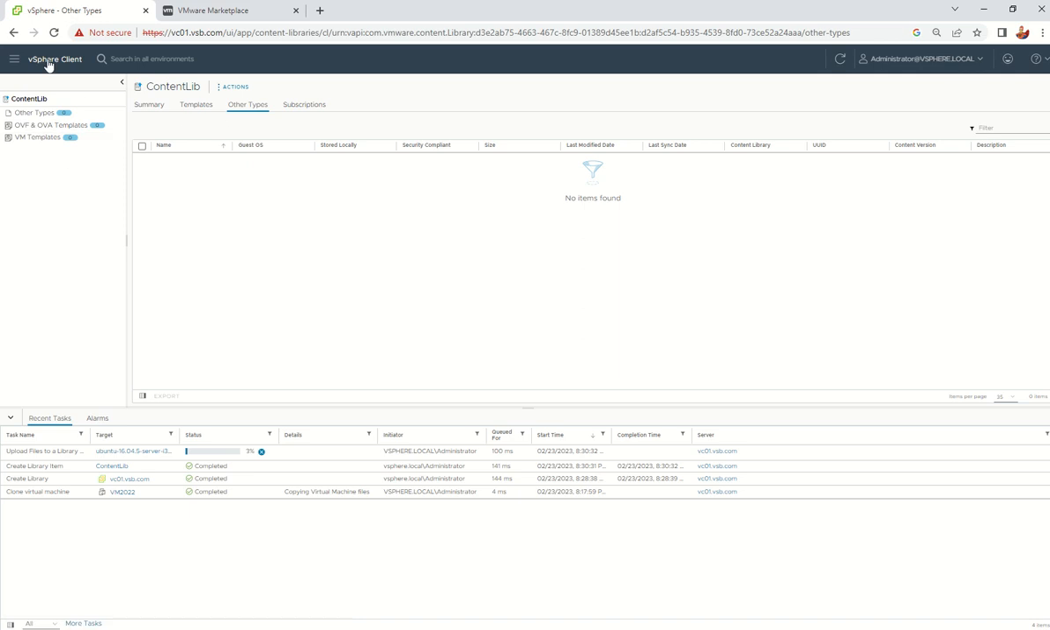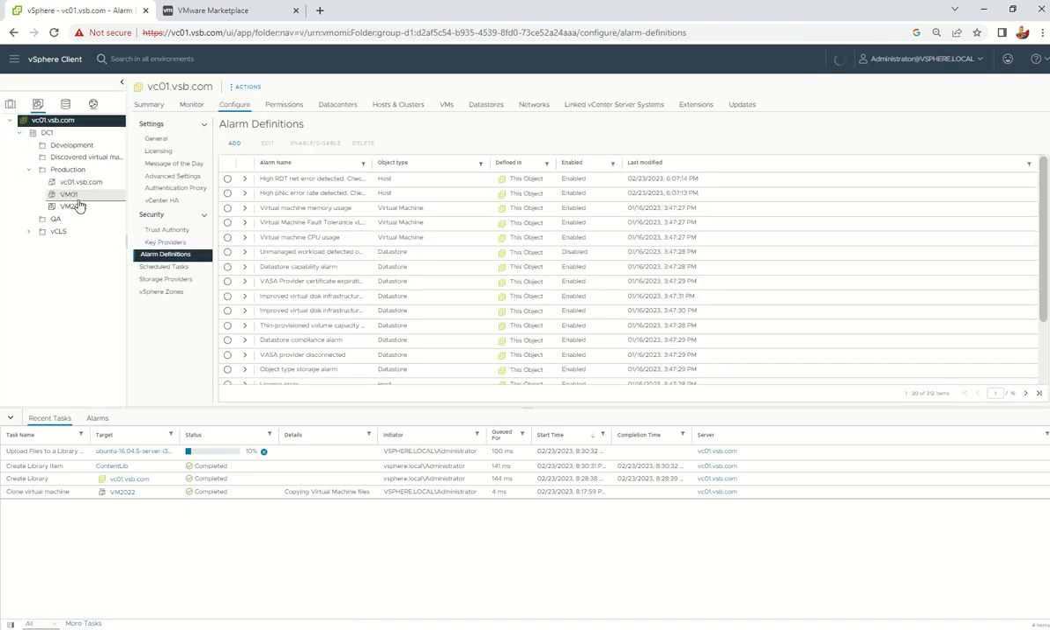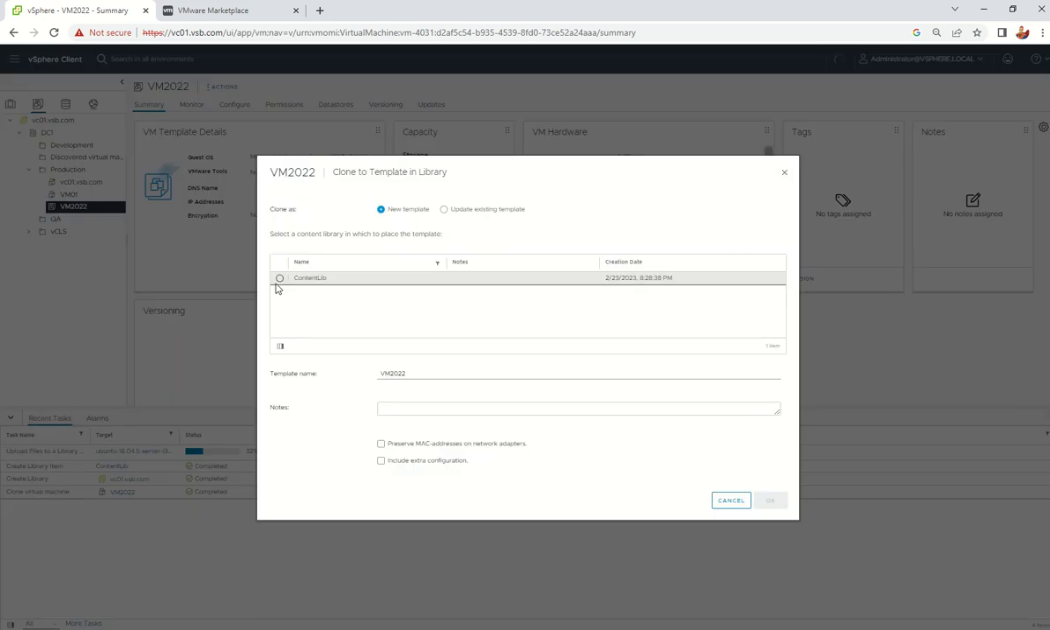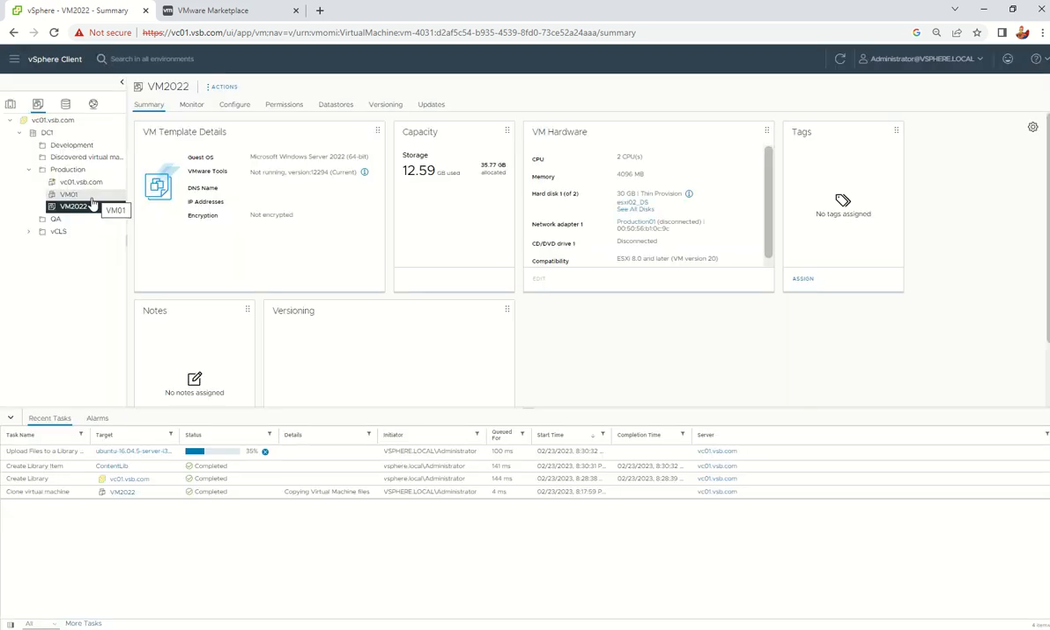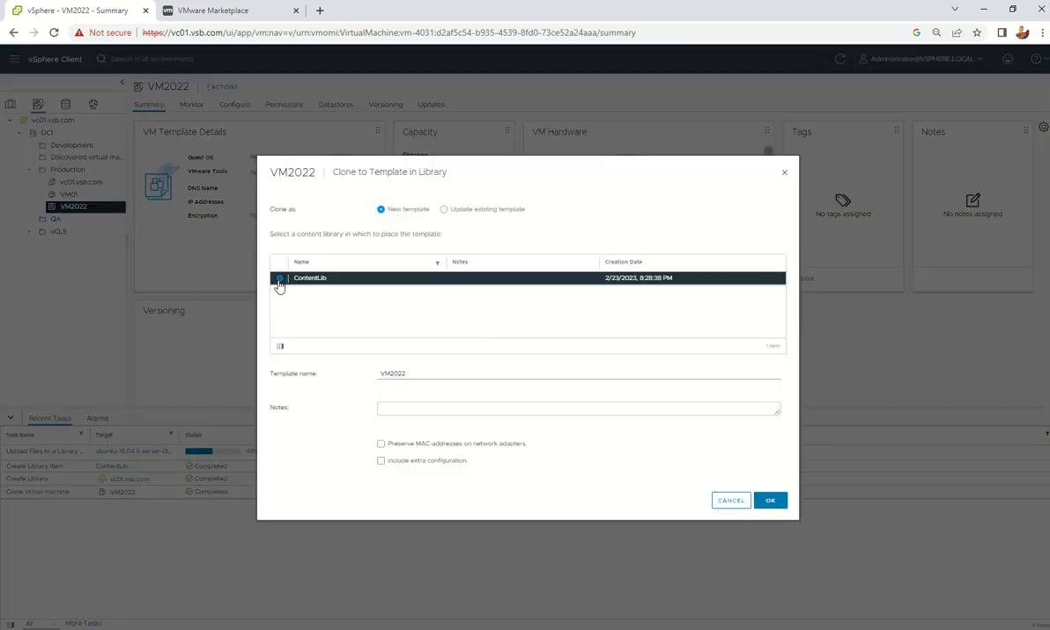Even if you have any virtual machine template, let's go there and see if we can do it. We have a template here. Clone to library. So you need to click on, let me show one more time. Just click on the VM template and select clone to library, and here you need to select the content library name, give the template name, and click OK.